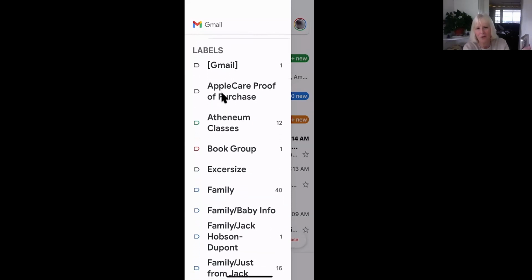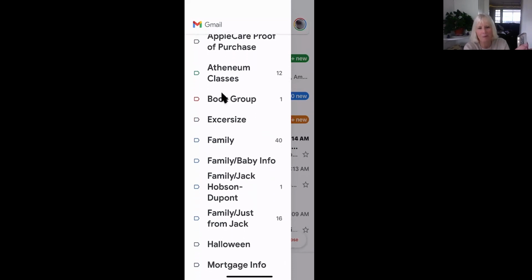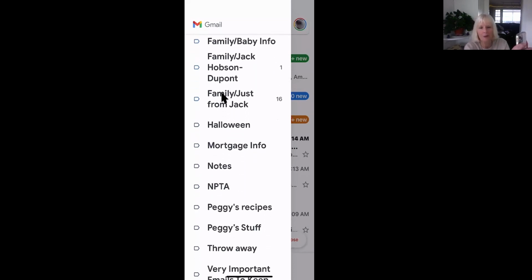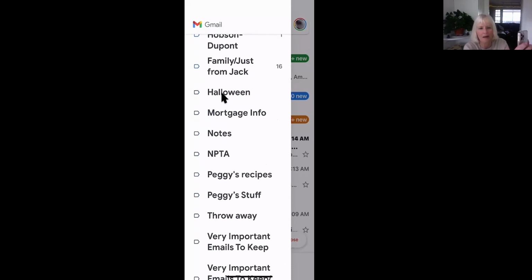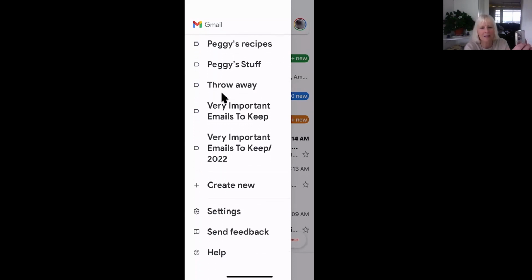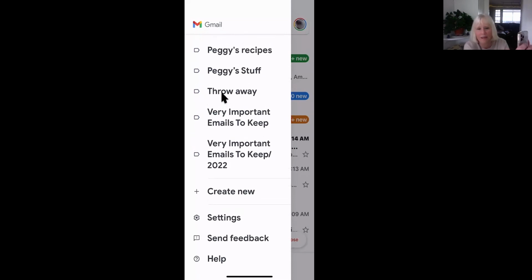into obvious categories. Athenaeum classes, my book group, exercise, family, blah, blah, blah. There's that Halloween thing. I don't know what that's about. Recipes, throwaway. That's an interesting label. Very important emails to keep. And look, I created a new label on my phone, and it's appearing down here. Very important emails to keep 2022. So you can see I put it under very important emails to keep, but then 2022 went in under there.